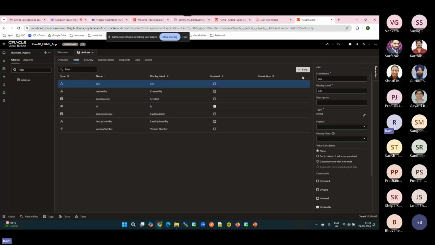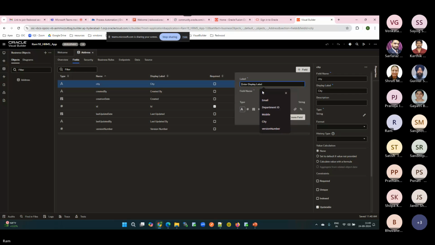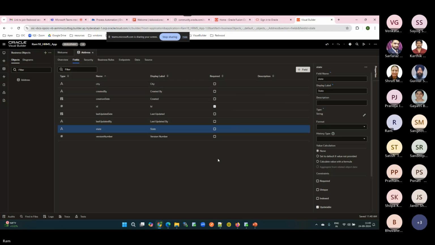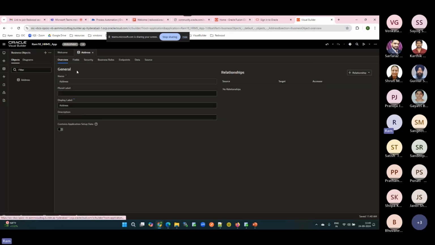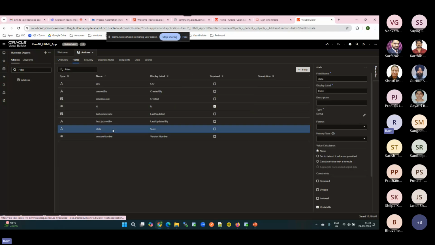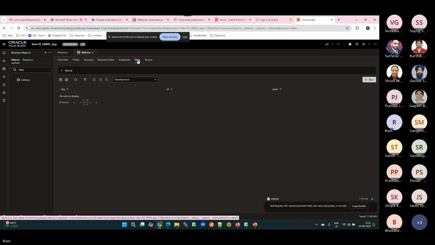Okay, let me add another field. State. Create. Let me keep it as a string field. State name. Now, this is the overview, and this is the field section we were in. Now go to data. So we don't have any data available now.